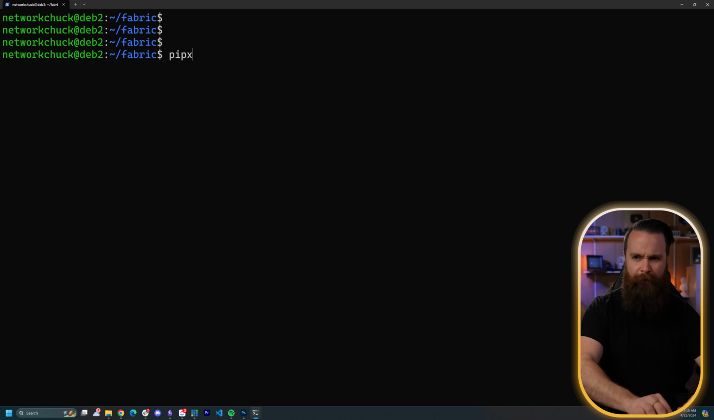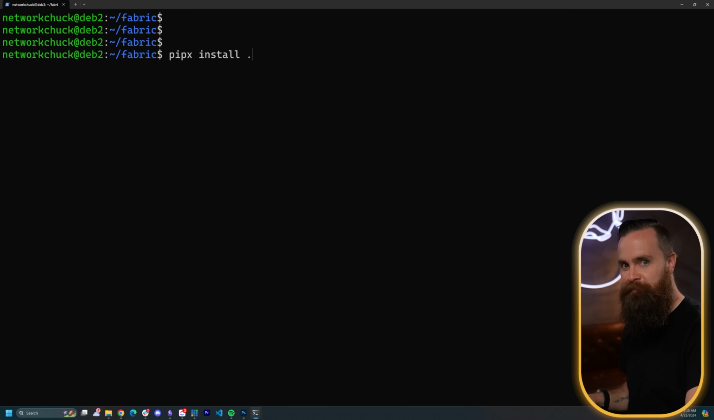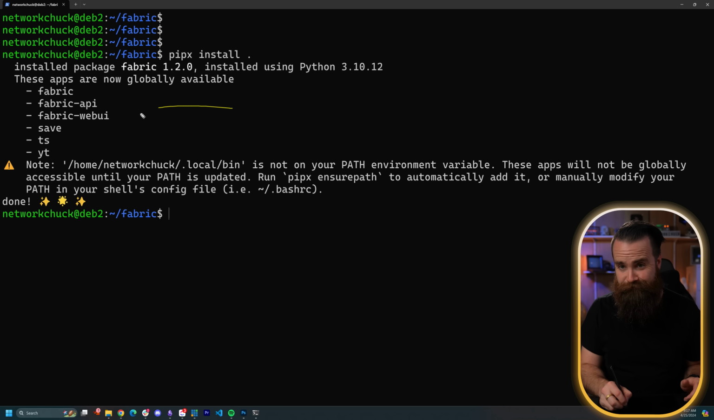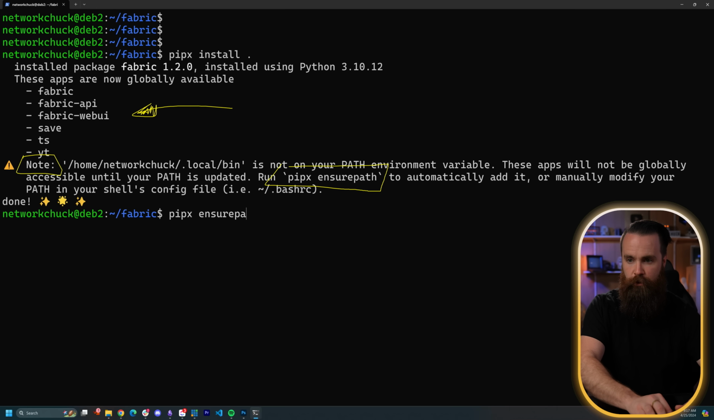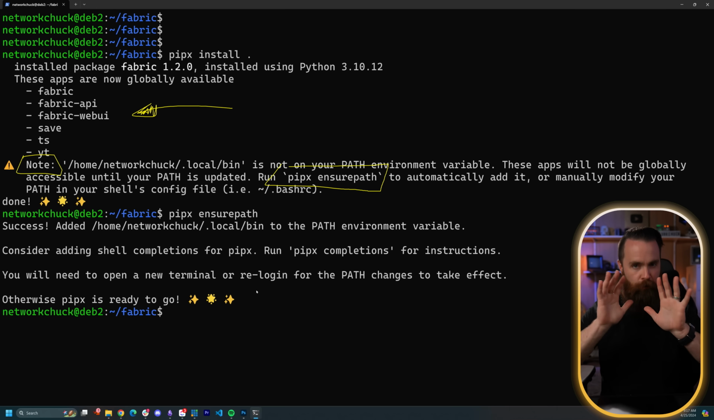Simply type in pipx install . I've been saying pipx a lot. It's making me feel weird. Anyways, pipx install dot. And that should be it. Ready, set, go. And done. We have all these tools installed. I do have a note from pipx saying that my path variables aren't correct. I'll just run this command real quick. You might have to do the same thing. pipx ensurepath. Done. And now Fabric is almost ready to go.